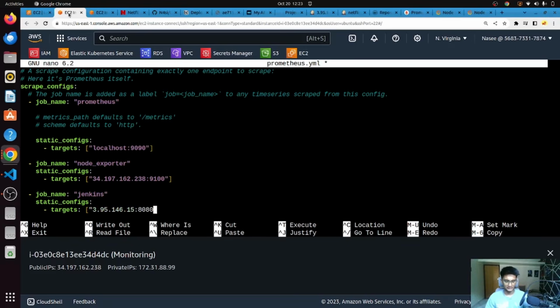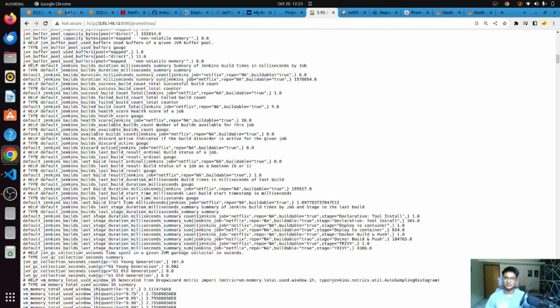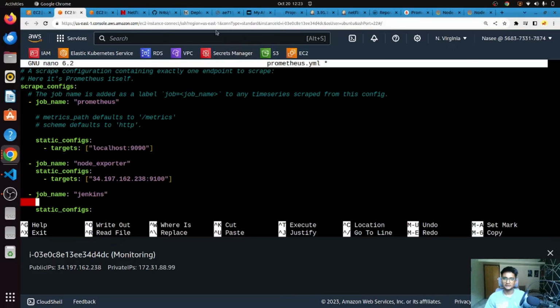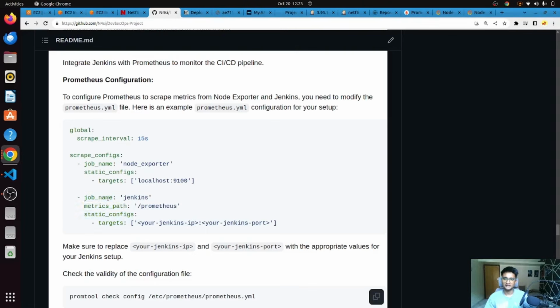:8080, and then this. But we also need to put the path, because by default the path is metrics, but we have the path as prometheus here, as you can see. So we'll put the path as prometheus. So you can check this section. This is what we need to add: metrics_path equals to prometheus.